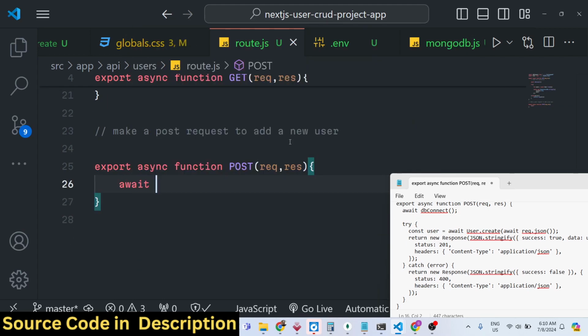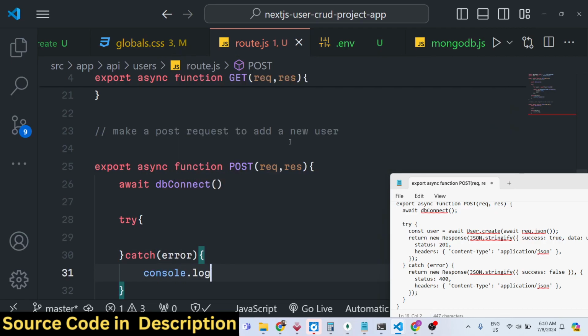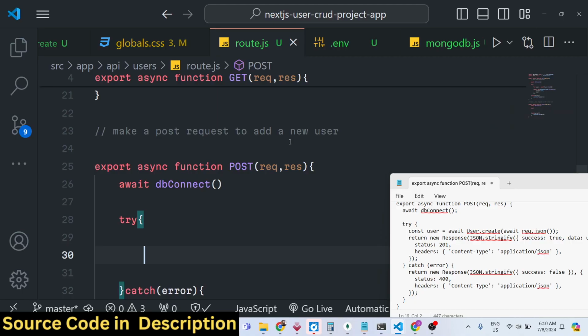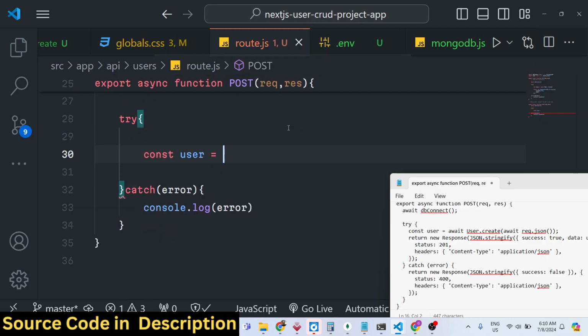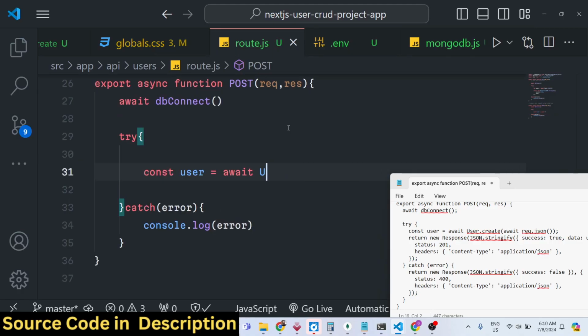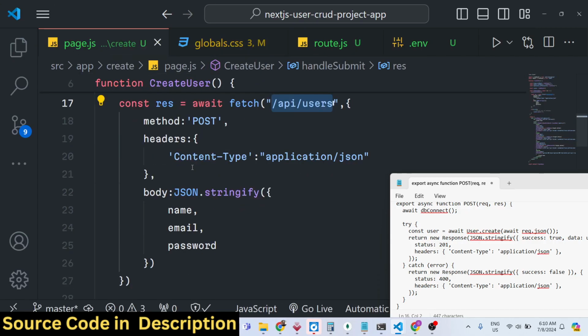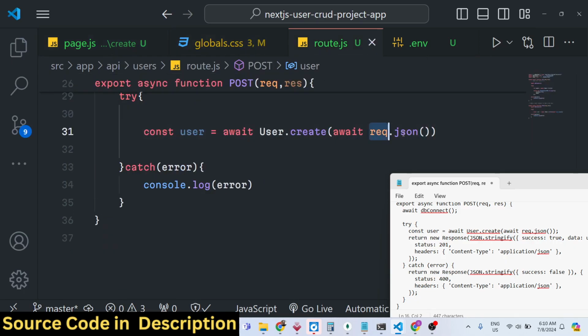First of all, we will connect to the database. So we will say db connect. We will say the try catch block once again. So here we will simply say we need to actually create the user. We will say user.create. The function is available in Mongoose, and right here we will say await request.json. So in this way, you can actually get the data which you are passing right here in the content type application JSON in the body, json.stringify. We can get this using request.json.